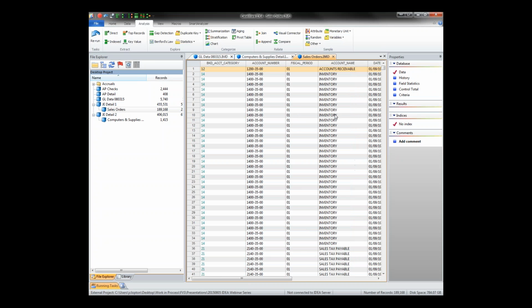So I have a sales order extract essentially from a larger GL detail file. You can see it's about 189,000 transactions. And what we're going to do is look for any of our transactions where an inventory account has been hit, but cost of goods sold is not. This is one indication of a potential scheme around expenses.